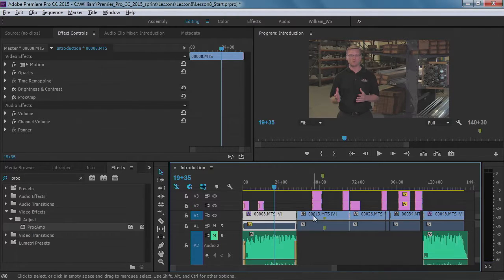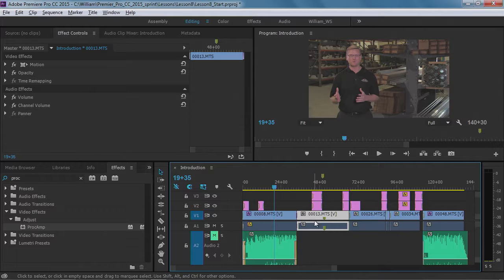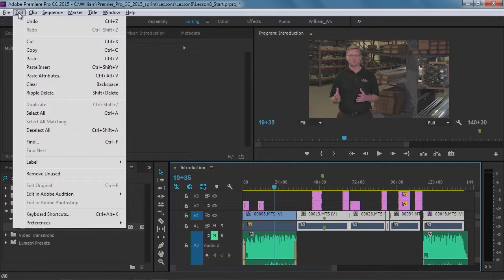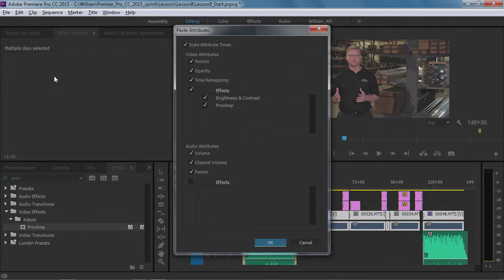So if I go over to the right and I select the rest of those clips, so I'm going to select this one, I'm going to shift select the other ones, because these are all of the clips that I want to affect. And I go back to the edit menu. Now a paste command would actually replace them with a different piece of video. That's not what I want. What I want is this, paste attributes.